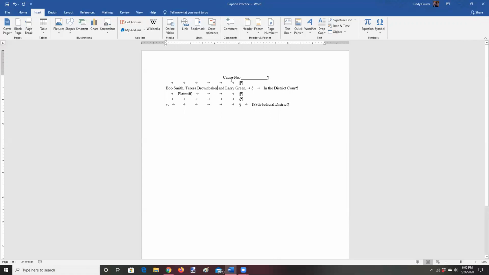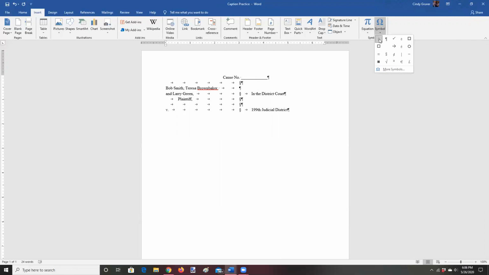You can see it's now impossible to have all of our plaintiffs on one line and keep our section signs in line. We could move all of our section signs over, but that's probably not the best choice. So what I'm going to do is move and Larry Green to the next line. I could make the line separating them wherever I want to, but that's where I've chosen to do it. So I'm going to now put another section symbol here. And so now I'm going to put an S because we have more than one plaintiff. We'll get rid of that extra space. So now we're good. This is perfectly fine.